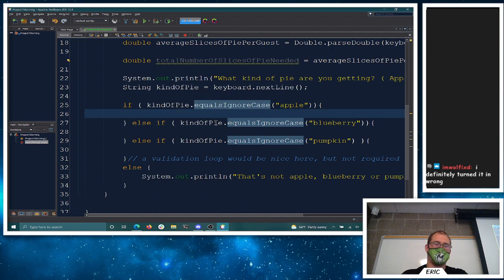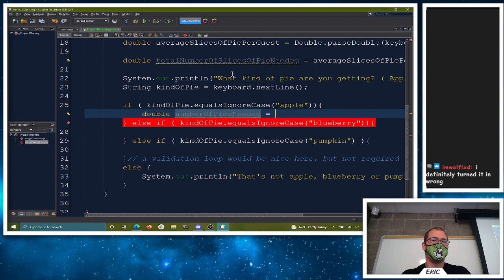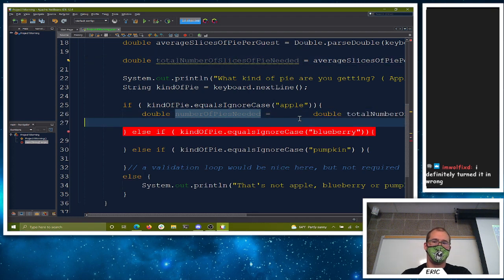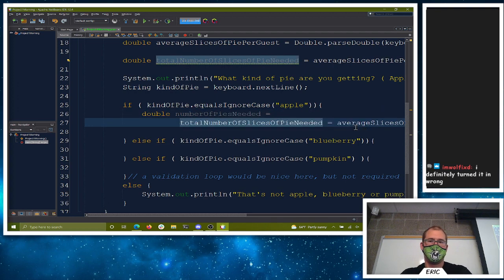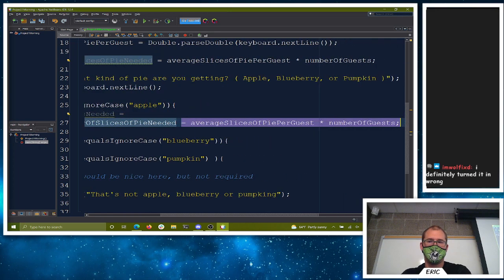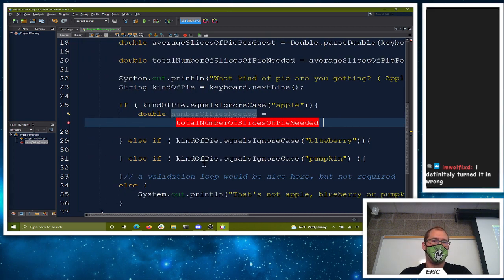So if apple was 8 slices, then we would know how many pies we needed. So we'd have a double here for number of pies needed, which is going to be the number of slices needed. Oops, not as a double. We'll take our total number of slices of pie needed divided by 8. That'll be my number of pies needed. So this will give me, because this one is a double divided by an integer, the decimal places. Now, I'm not doing the rounding portion yet, though.